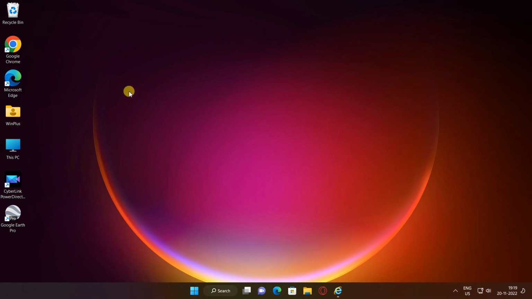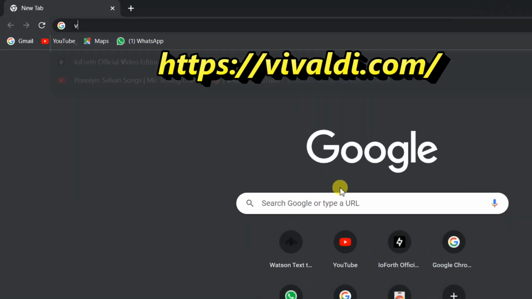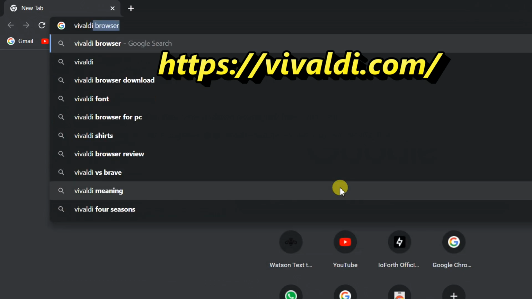To use this option, you need to install Vivaldi browser. Install Vivaldi from the vivaldi.com website.